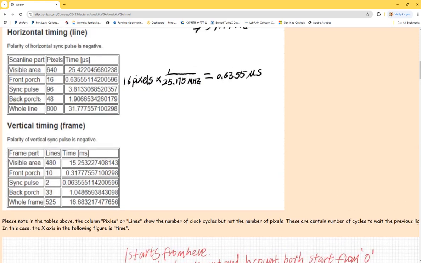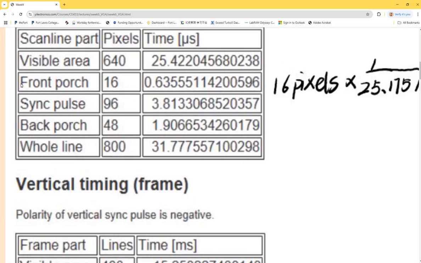If you look at the protocol, for example, front porch has 16 pixels. Keep in mind, there's no pixels. It's a 16 pixel time. It's 1/25 megahertz per pixel. So 16 pixels will take 16/25 microseconds to finish. So you have to program that into a Verilog.